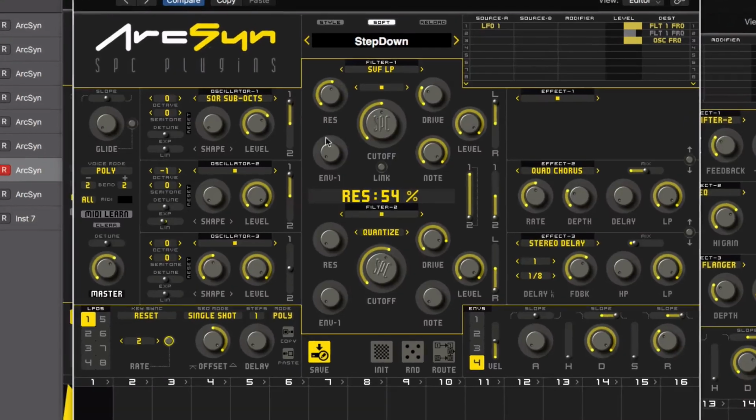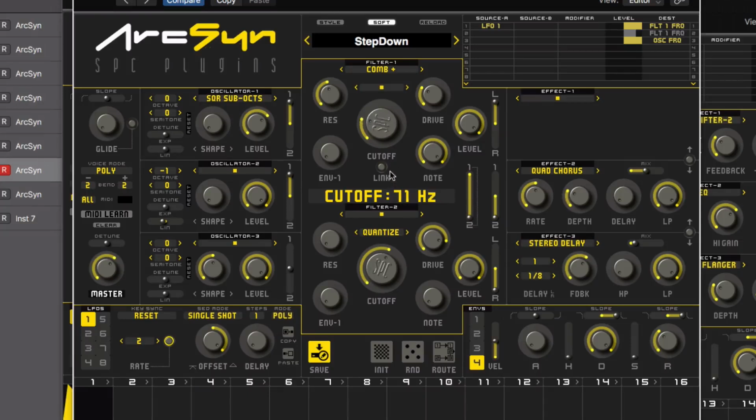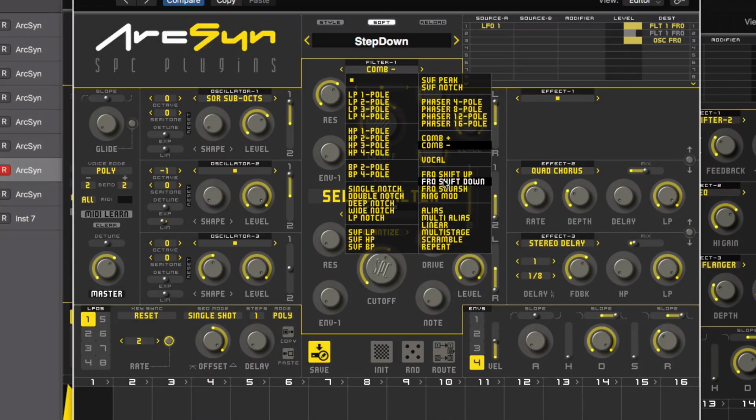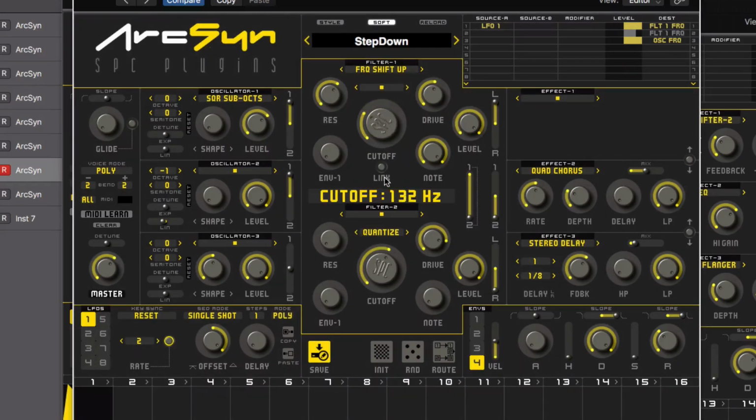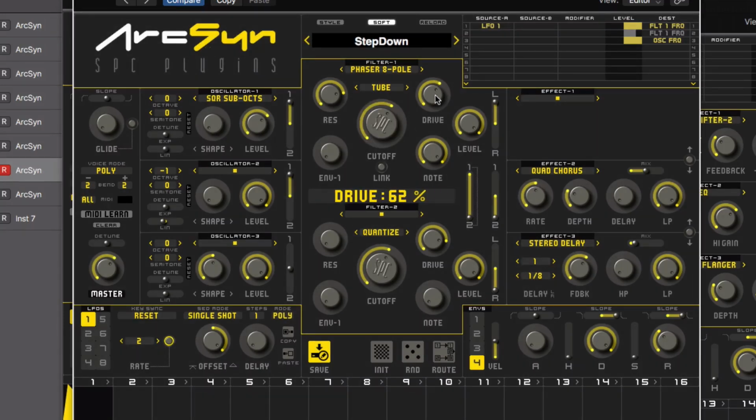And take a look at this filter section. As well as traditional low pass, high pass, and band pass, we get a number of other options, such as a comb filter, as well as frequency shifters. Some phaser options. We also get quite a nice drive section for the filter, where we can dial in from an option of different drives to add some nice aggression at the filter stage.